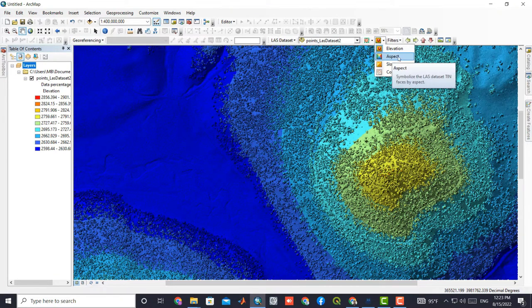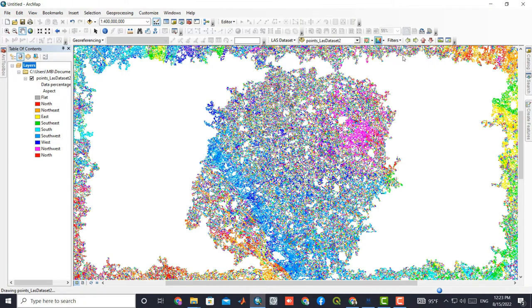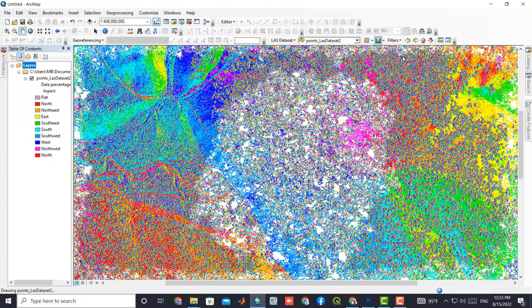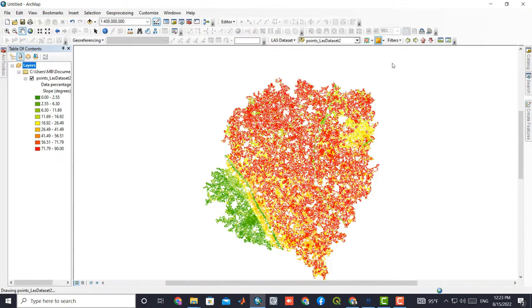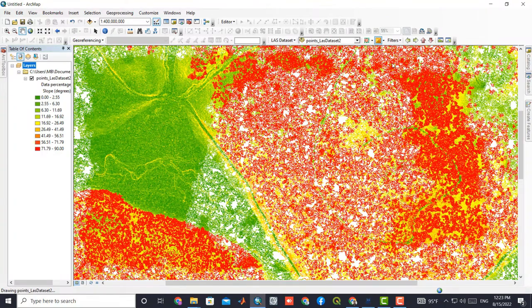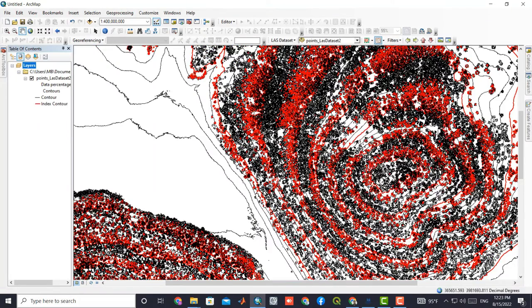The second command is aspect. The next command is slope. Red areas have higher slopes and green areas have lower slopes. And finally, contour lines can be drawn for LiDAR data.